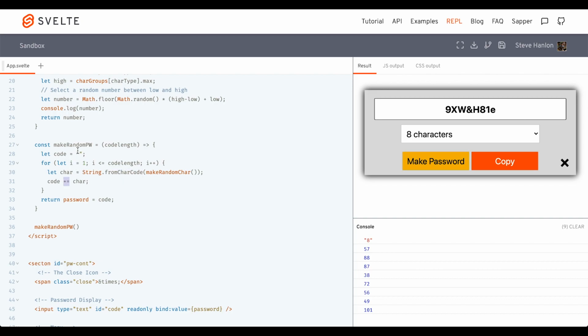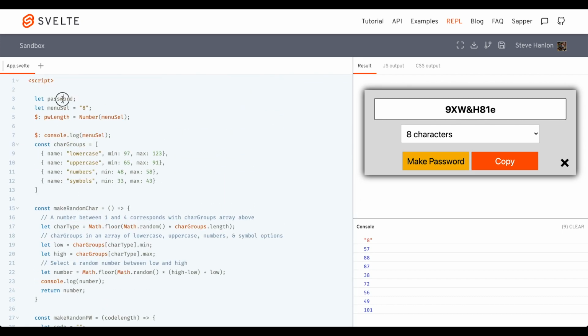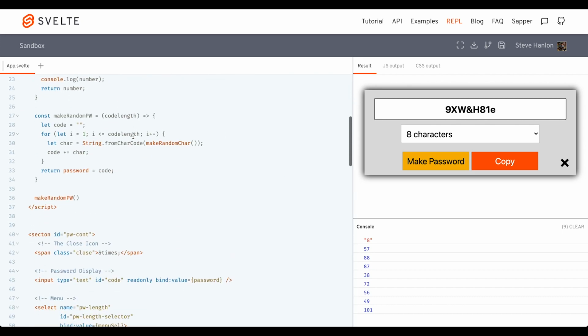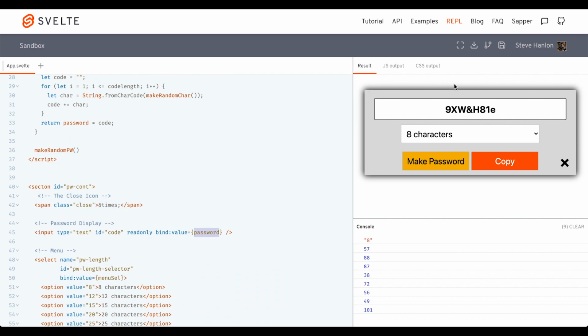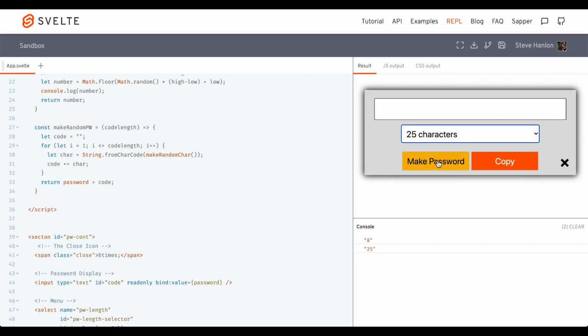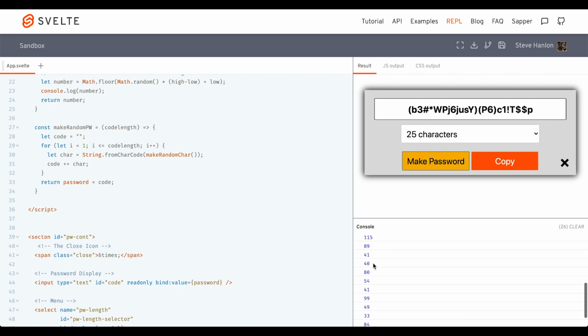They're then appended to this code variable, and then we take that code and assign it to password. Here's password, and password is bound to this input, which is a read-only input, so it shows us the password here. So let me clear. Now let's try maybe a 15-character password. So I'll click make password. We'll try 25 characters. Click make password. These are all the numbers generated. They're then converted into characters, and then the characters show up in the input.